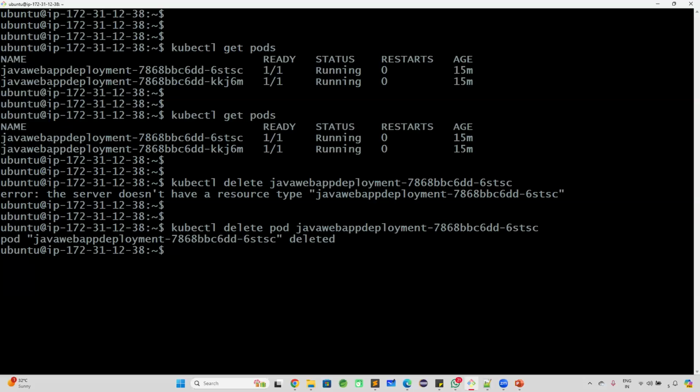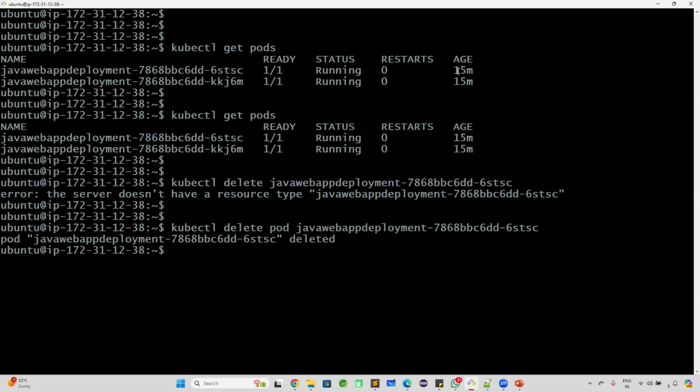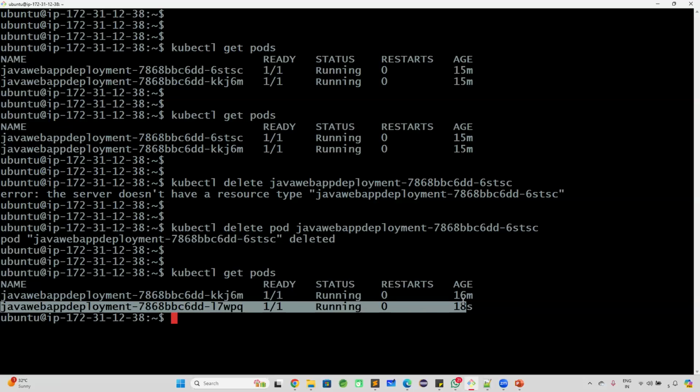Now the pod is deleted. Earlier there were 2 pods available, running for 15 minutes. Now I have deleted 1 pod by using kubectl delete pod name. Now check the pods count. Get pods. Again 2 pods are available. 1 pod is running from 16 minutes, another pod is running from 18 seconds. That means Kubernetes recreated the pod.